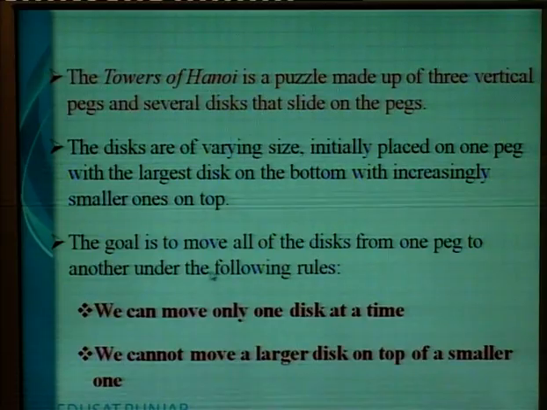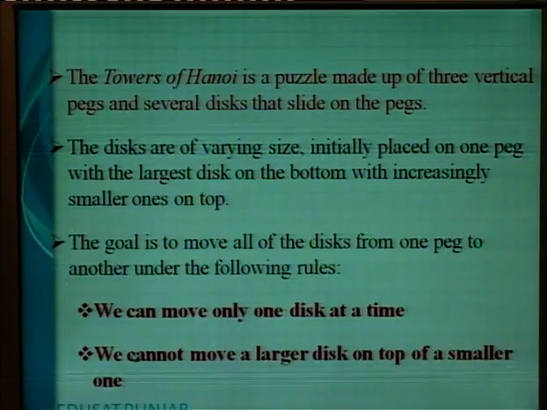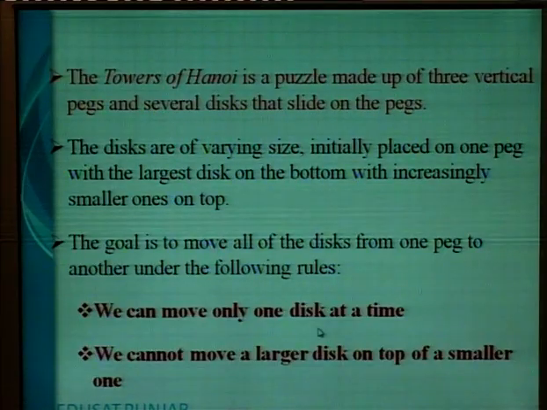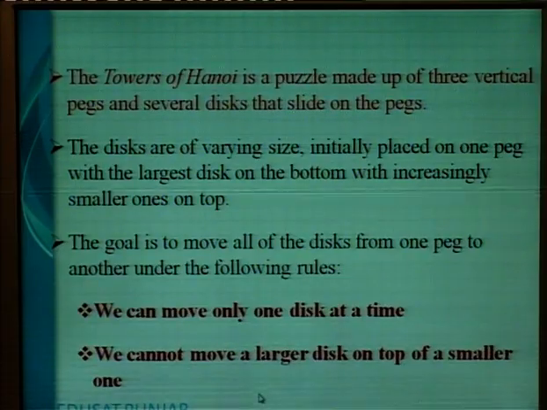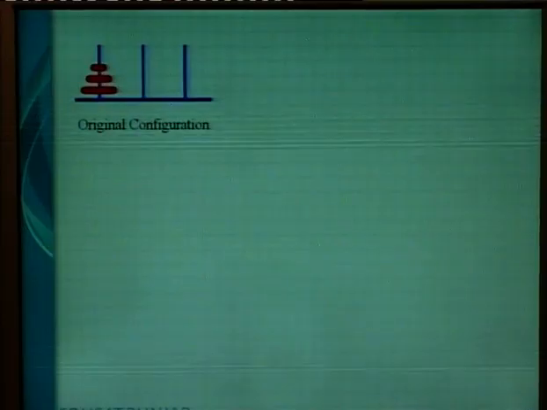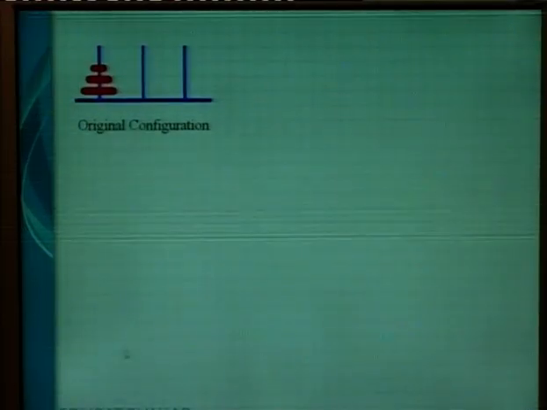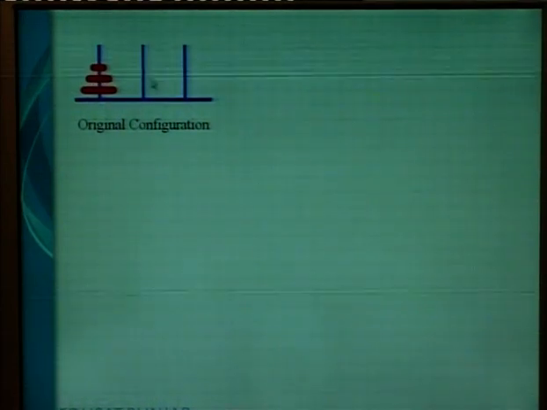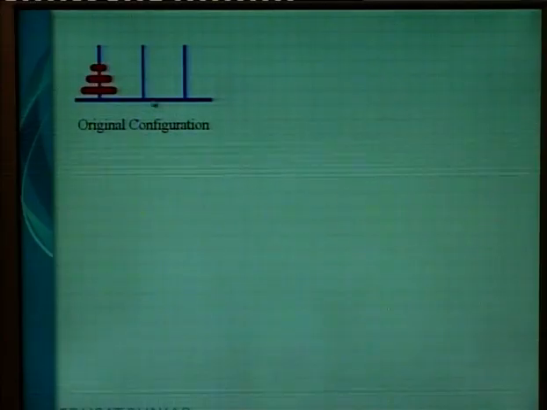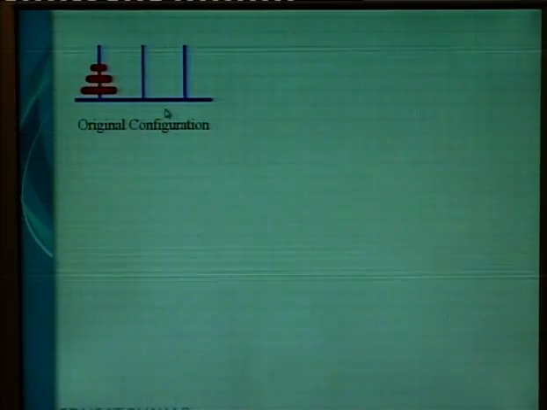The goal is to move all the discs from one peg to another under the following rules. What are the rules of the game? We can move only one disc at a time. We cannot move a larger disc on top of a smaller one. So, using these two rules, we need to solve the problem of moving all these discs from the source peg to the destination peg through the use of this temporary peg. So, what are the rules of the game?